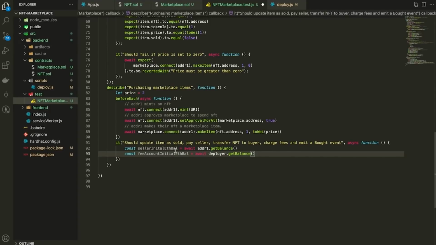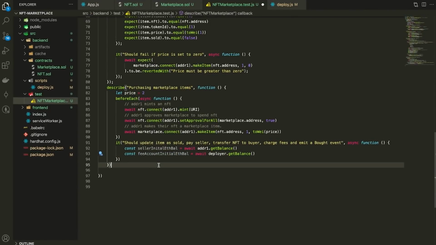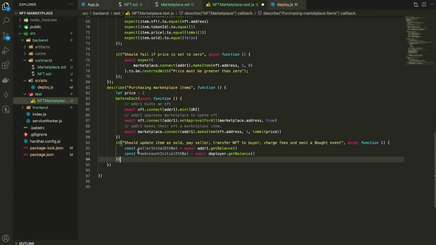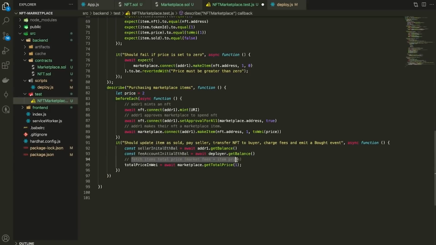First, we need to fetch the initial ETH balances of the seller and the fee account to ensure that each of their balances increases by the appropriate amount after the item has been purchased. We can fetch the signer or the account's Ether balance by calling the getBalance method on the signer object. Next, let's fetch the total price of the item by calling the getTotalPrice function on the marketplace contract, passing in 1 for the item ID.